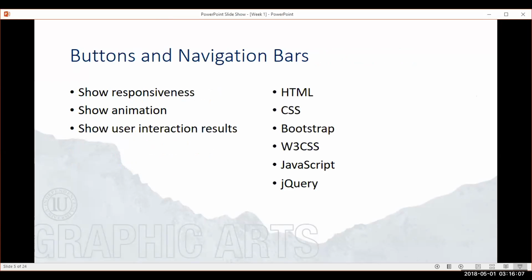So let's talk about buttons and navigation bars, because this is a very good thing to put in your portfolio as an example. You want to show responsiveness. You want to show some animation on your navigation bar. Show some user interaction results, you know, that sort of thing. What does it show for you? It shows your HTML, CSS, Bootstrap, W3 CSS, JavaScript, jQuery. You can show all of those skills by simply making a simple navigation example in your portfolio.